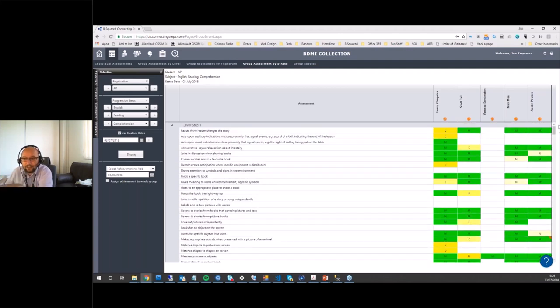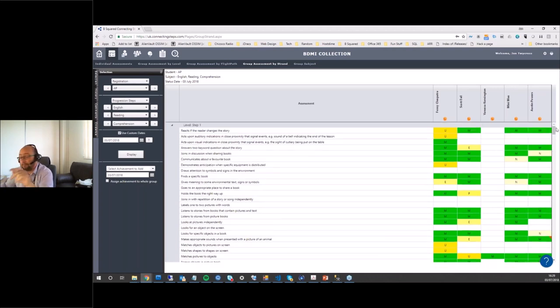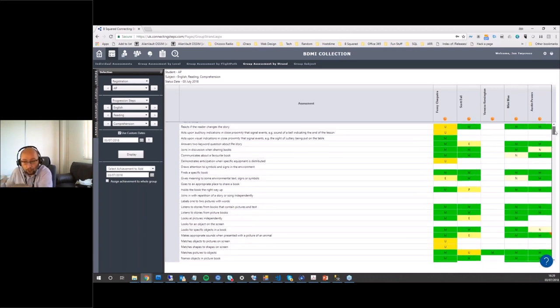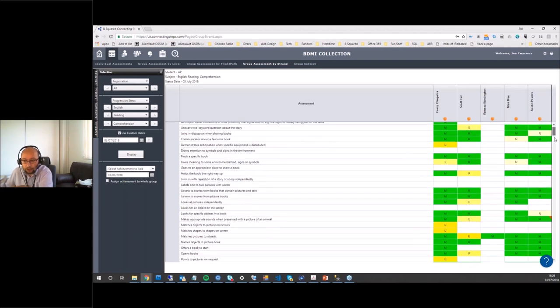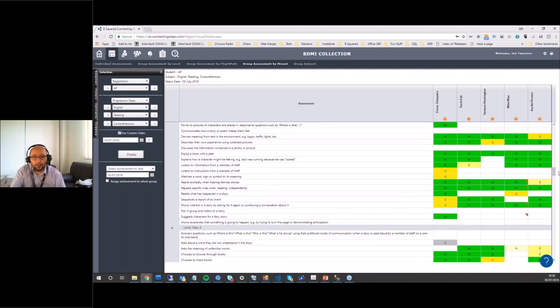So this is really handy if you're doing topic-based work. You can assess a group of students at exactly the same time, even if they're at completely different points. What it also gives you the ability to do is look at not just the current level of a student, but the steps above that as well.